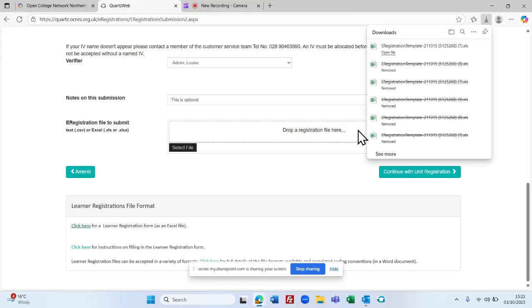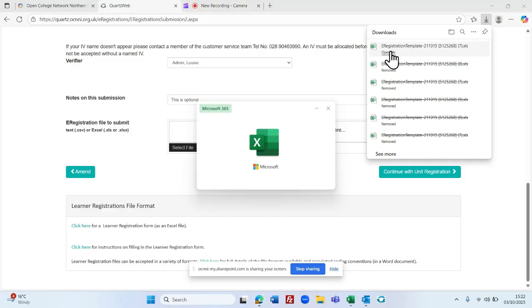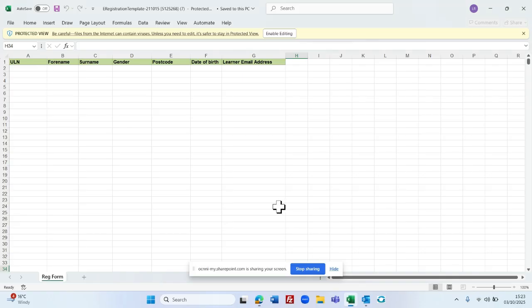It's important that you do not edit or alter the template in any way, such as the columns or the font. If a field cannot be filled in, please leave the cell blank. The following 5 mandatory fields must be completed on the registration template: forename, surname, gender, postcode, and date of birth.